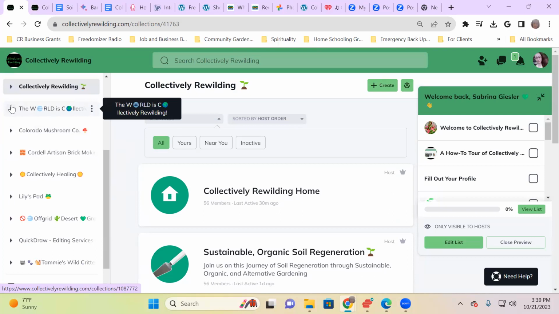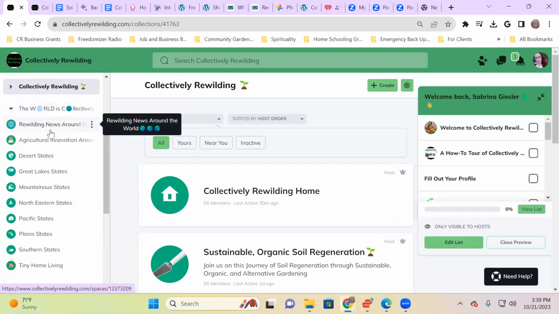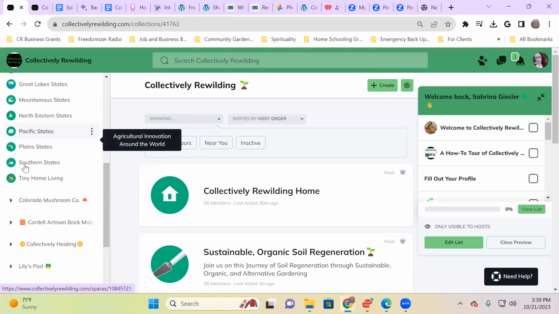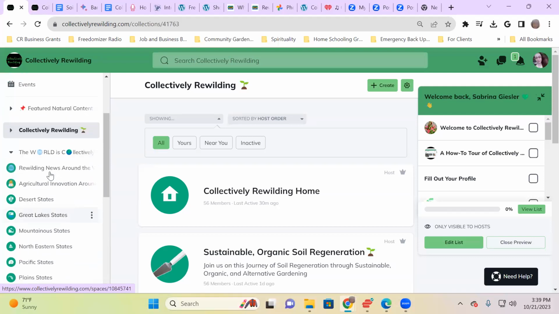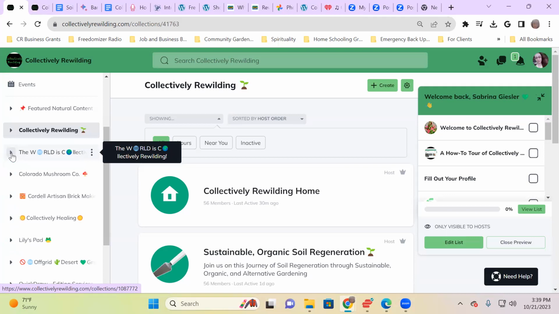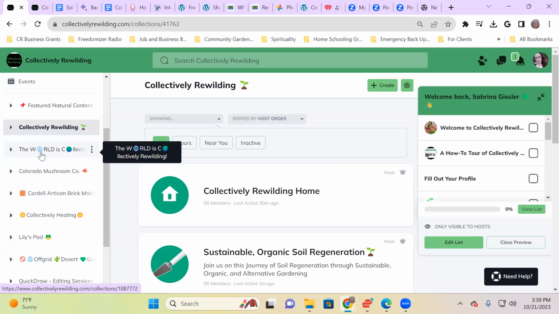Next, you have the world is Collectively Rewilding. This is one of the bigger changes. We've moved all of the different states into the world is Collectively Rewilding, along with some news around the world, agricultural innovations, and tiny home living, as that's such a common topic for those of us wanting to integrate more into our natural world. The tiny home living comes up quite a bit.